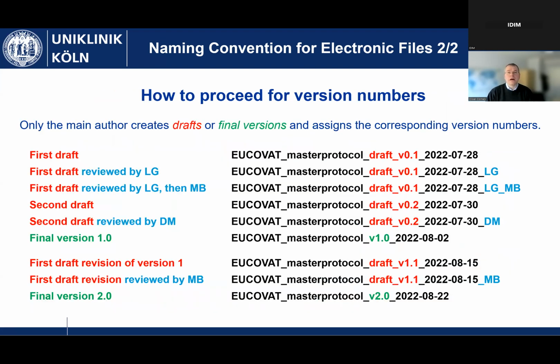I mean, with some colors now, just to highlight things. Usually that would of course be just black and white in an electronic folder. So here you can see the process that I just went through: first draft being written, then first draft reviewed by LG, whoever LG is, and then another author, MB, reviewed that draft, then it went back to the owner of the document, the first author.